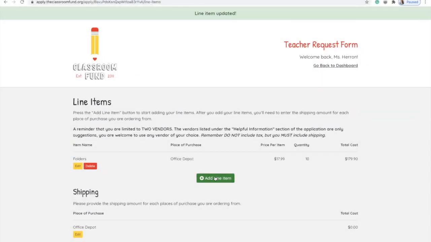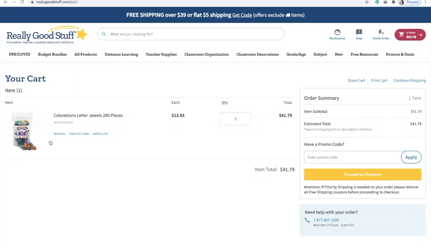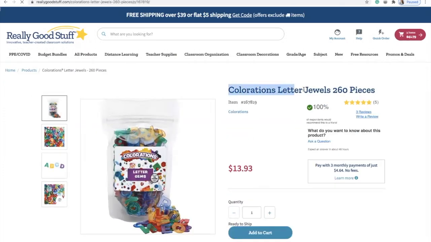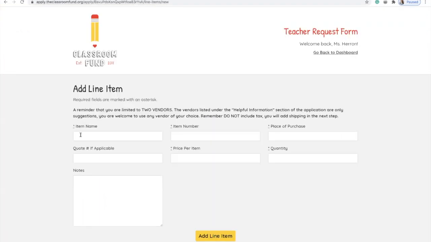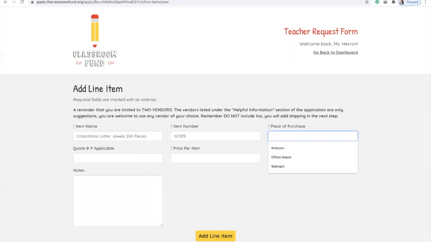So now I'm going to add into my application my order from Really Good Stuff. So let's say I want 3 of these Colorations letter jewels. So I'm going to go ahead and copy and paste Colorations letter jewels into item name. I saw the item number up here, which was 167819. Place of purchase is Really Good Stuff. Quote number, don't need to put anything there.